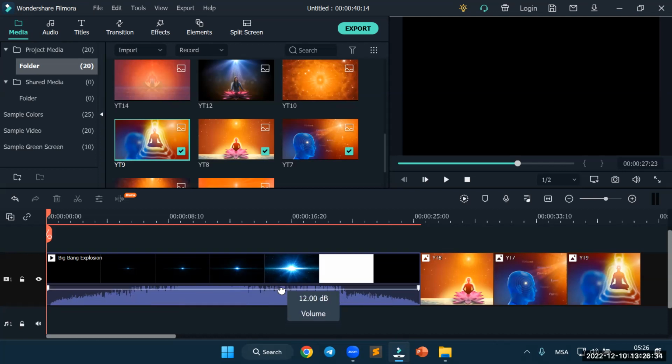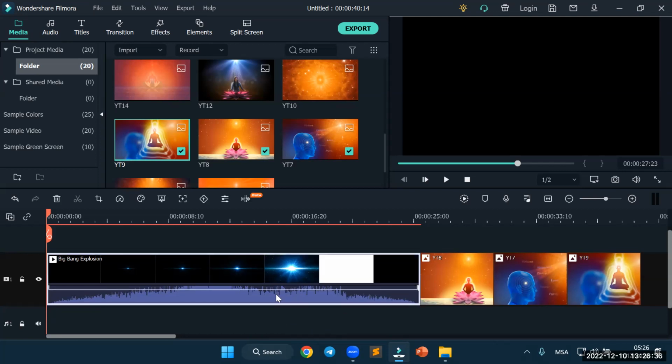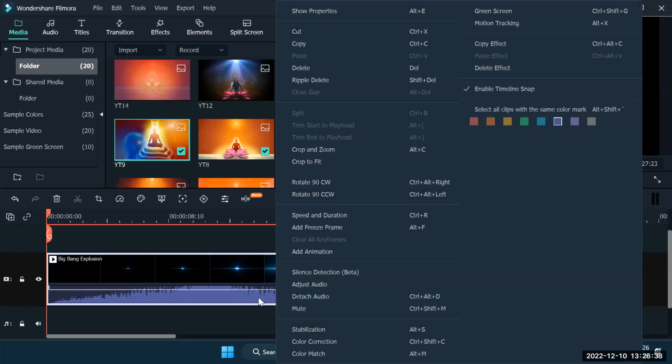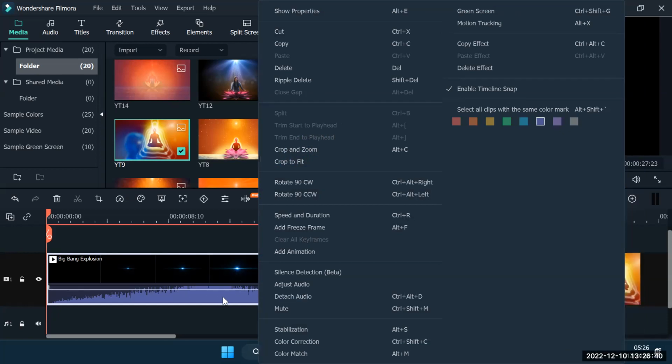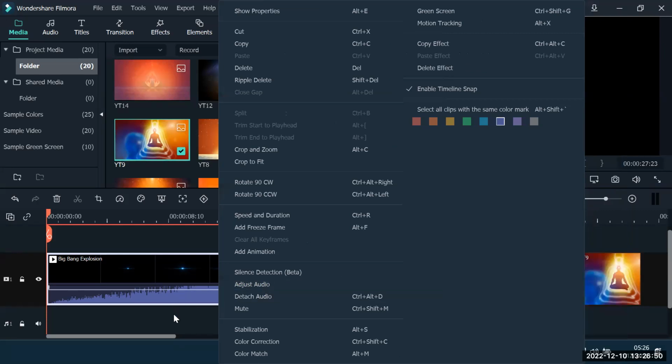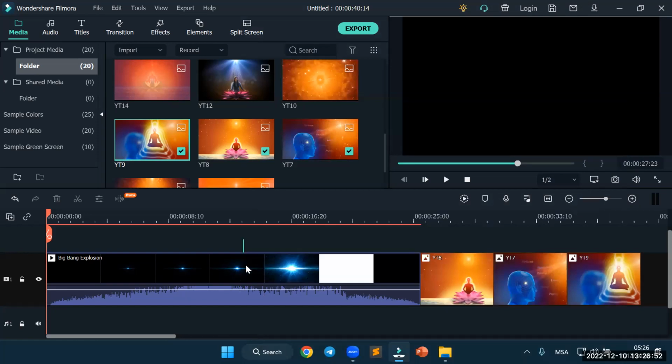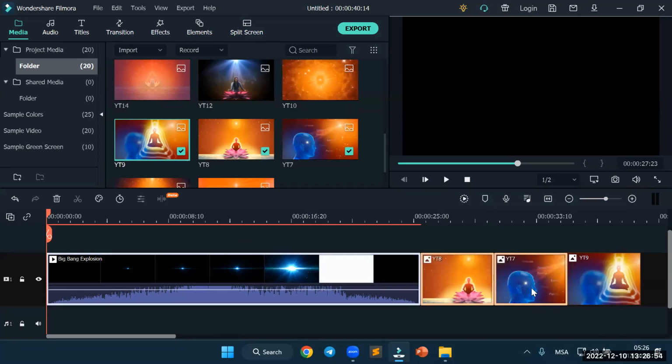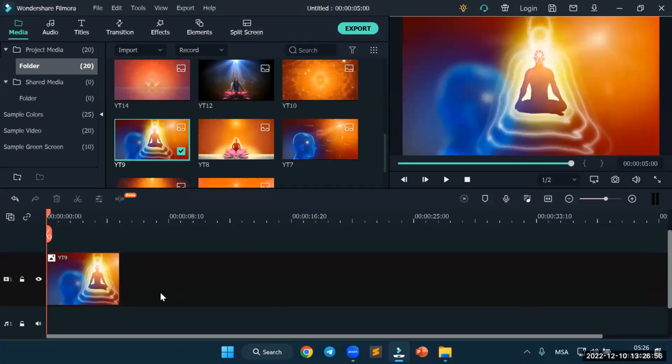You can play with this, or you could right-click on the music audio and say adjust the audio. That's how you do it. You can try it out if you want to. Let's try it out if you have any music. I'm going to try it out with something else.